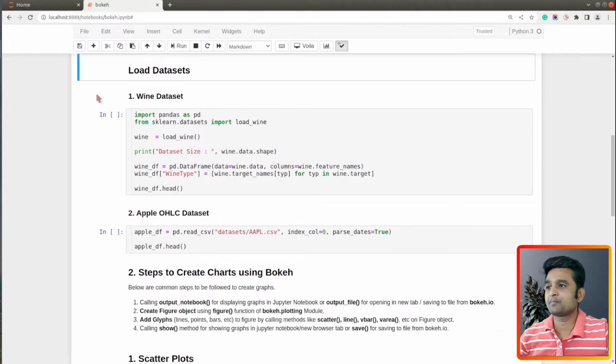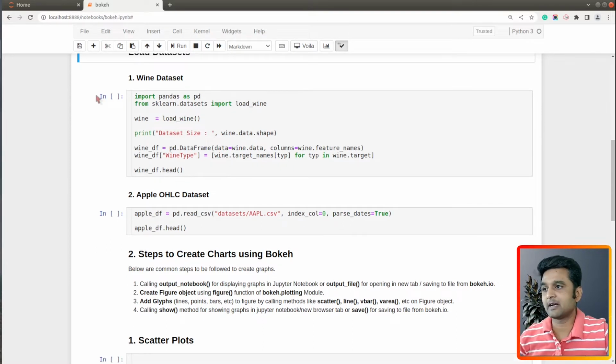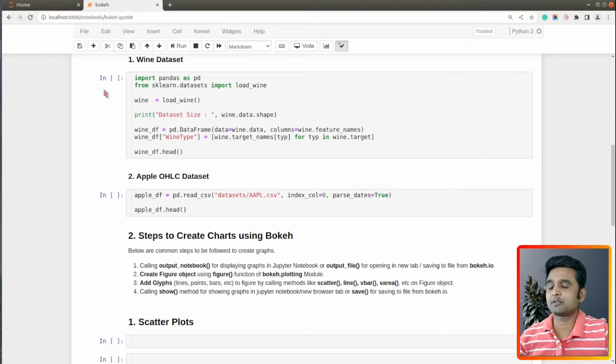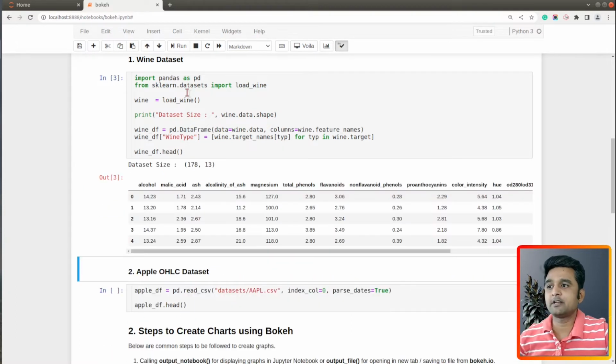Okay, so in order to create charts, we need to load some data. So we'll be using two different data sets for our purpose. The first data set is wine data set. Now this data set is available from Python library scikit-learn, and it has information about different ingredients used in the creation of three different types of wine.